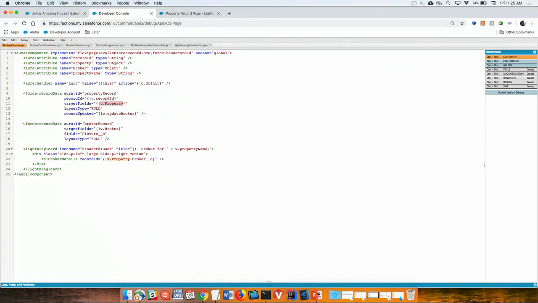And it's also asking it to fetch all the fields on the full layout, and it says that whenever this record is updated, make a callback back to the update broker callback JavaScript function. In the second force record data, we are only asking it to fetch the broker record and save the response in the v.broker attribute. We are asking it to fetch all fields on the full layout along with the picture __c field.